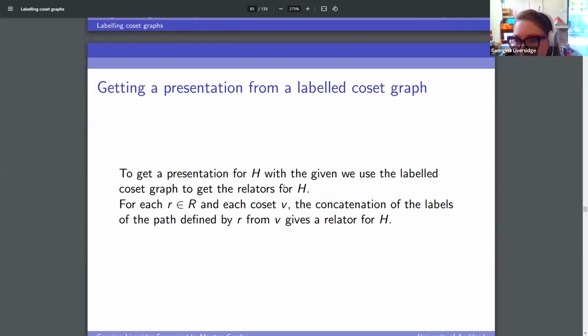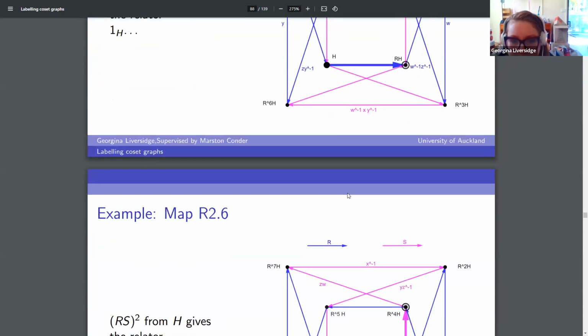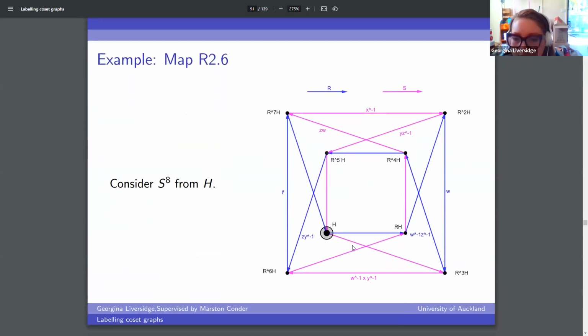To get a presentation from the labeled coset graph, we know what our generators are. We already chose those. So then we apply the relators to each vertex, but we've already used most of them. So most of them are just going to reduce to the identity. In fact, in this instance, the only one we haven't used is the pink cycle, the S to the 8. So we just take all the labels along that cycle, and that's our one relator for H.